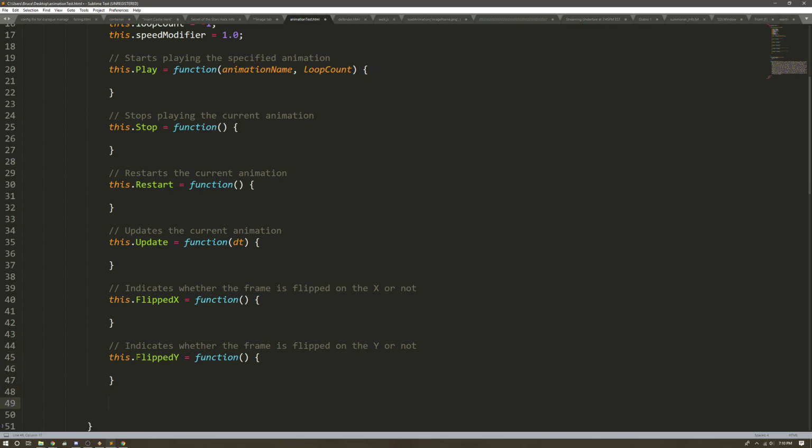What else do I need? I'm gonna need get current frame or something like that, maybe. I'm still not entirely sure how I'm gonna do this. This is definitely gonna be challenging.